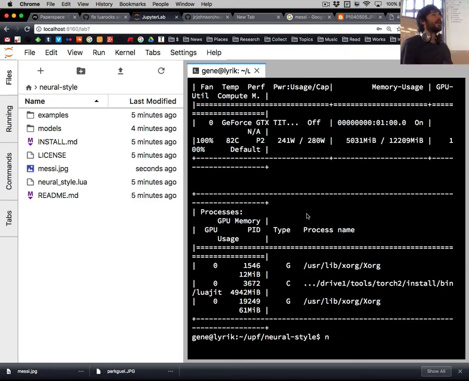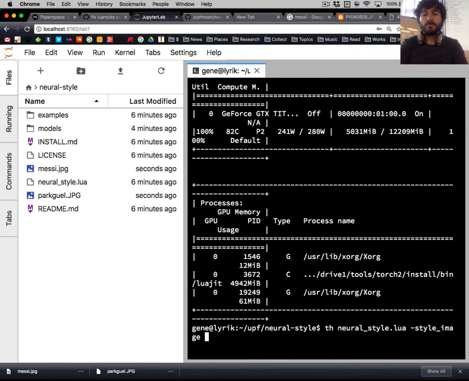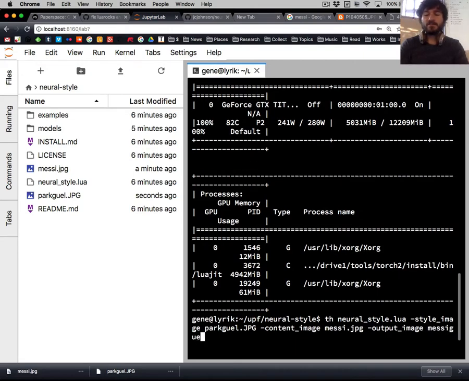That's okay. So, let's do the basic thing. This is how neural style works. You'll run neural_style.lua with the style image, which is going to be the park grill JPEG. The content image is going to be Messi. And then we also want the output image. This is just the name, so we'll say Messi Gel dot png. Does that make any sense? And there's a few other optional ones.